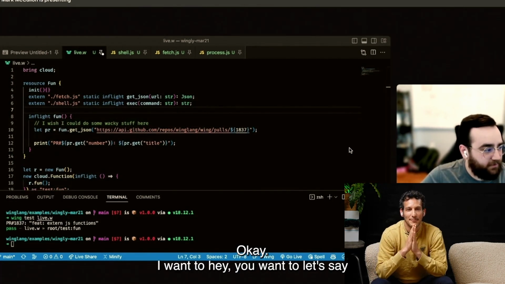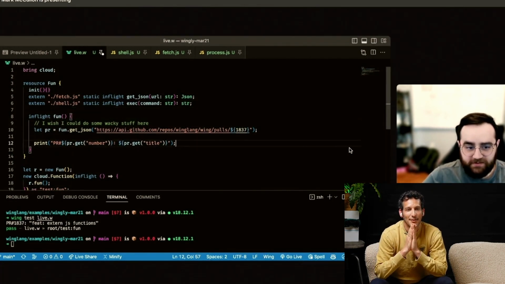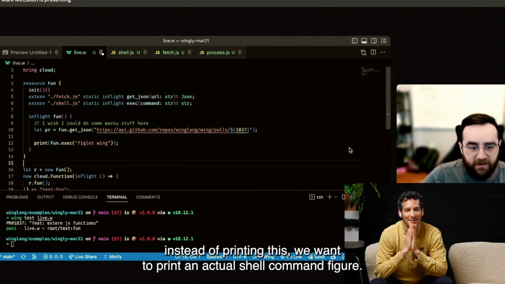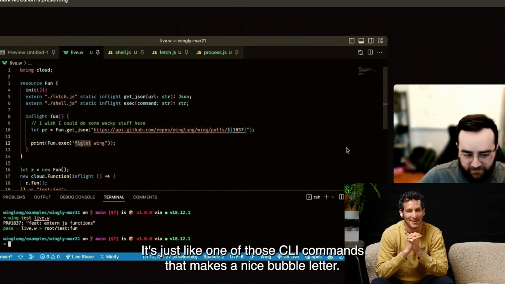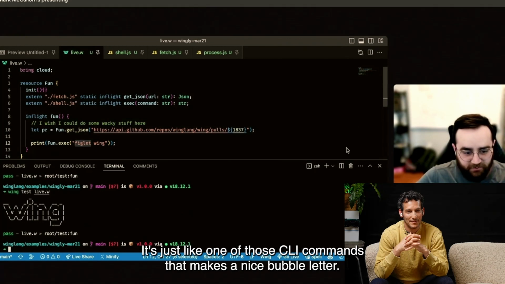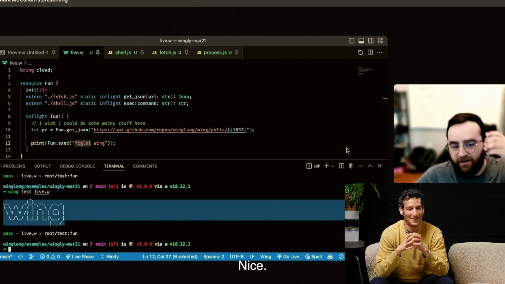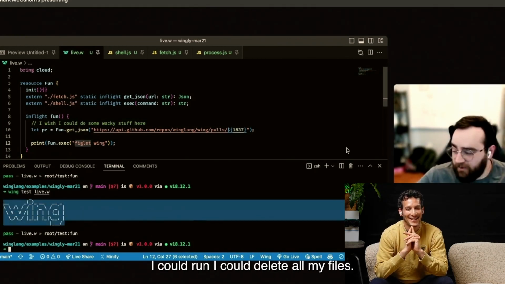So let's say instead of printing this, we want to print an actual shell command. I figured it's just one of those CLI commands that makes a nice bubble letter. Boom! Now I got that running. Nice. You can run anything. I could delete all my files, whatever.